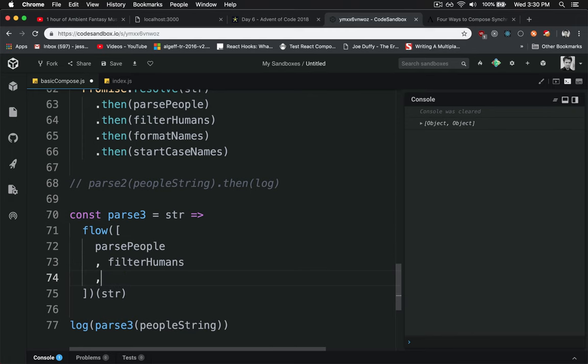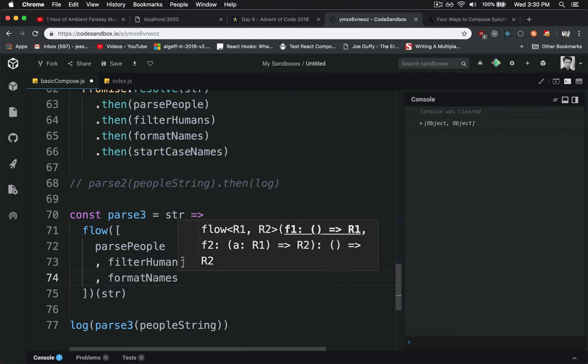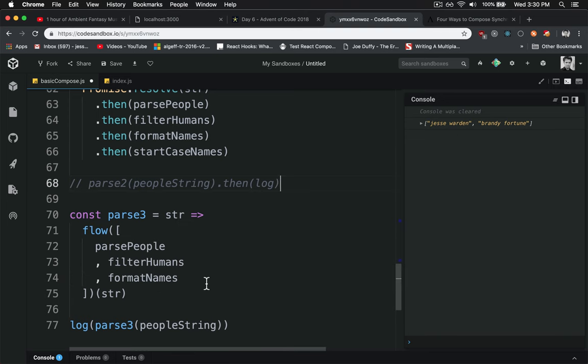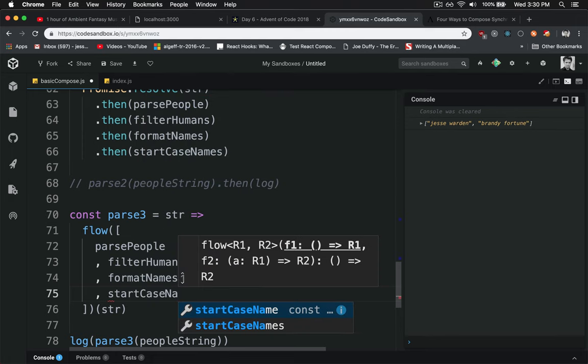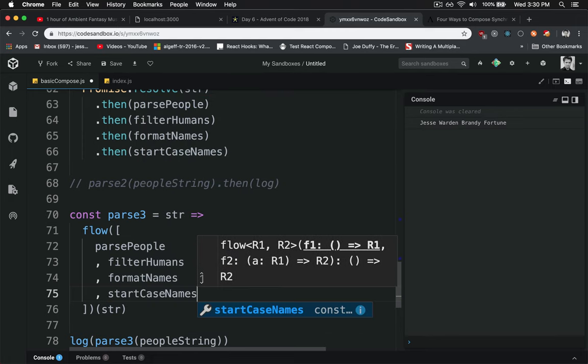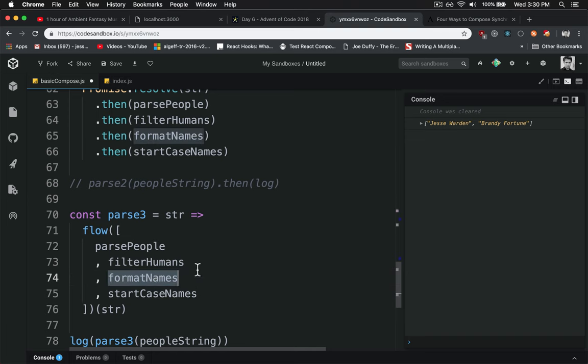We're going to add our formatNames. You can see it's now converted those objects to strings. And then the last one we're going to do is the startCaseNames. So it takes whatever the formatNames returns and then puts it immediately into here and invokes it and then gives you the return value. So the last one actually gives you the return value, which is our array of formatted names.